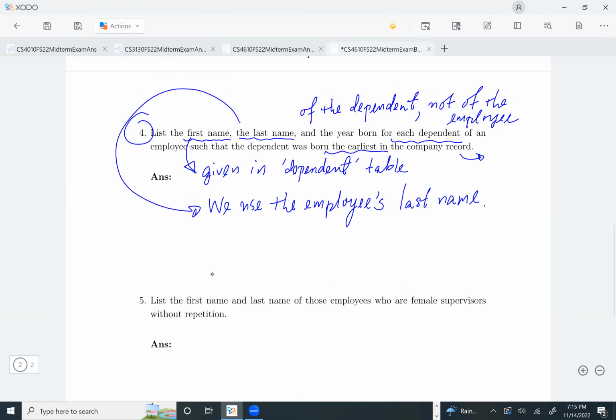All right. Oh, chat message. Let me check it. Do we list each dependent of an employee ordered by birthday if they have multiple dependents, or one dependent with the earliest per employee with dependent?